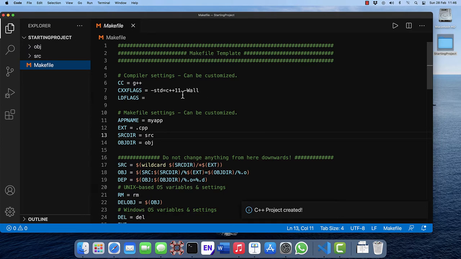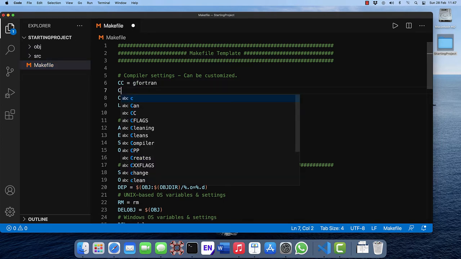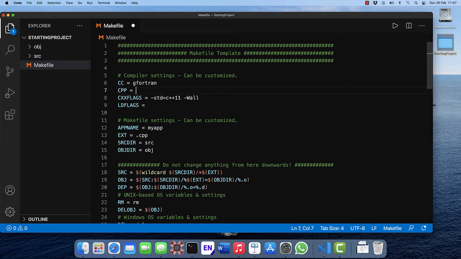Let's configure the makefile. The compiler needs to be gfortran. We need to set a variable CPP to gfortran-cpp. I'm going to change the flags over here to add debug information and a few more warnings. The extension of Fortran is F90. And we're done with the makefile.